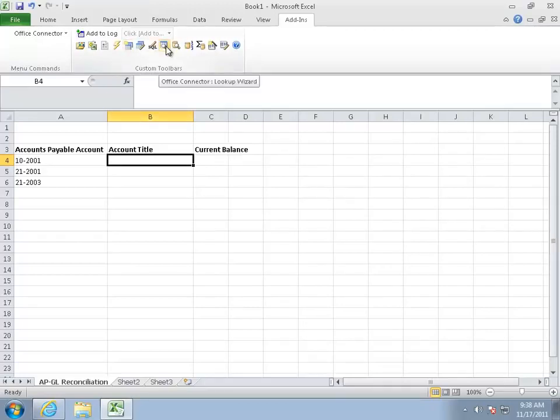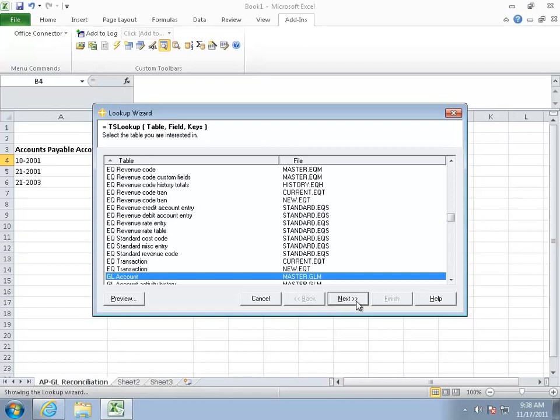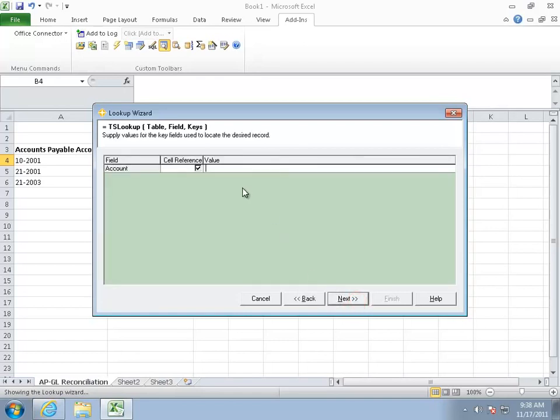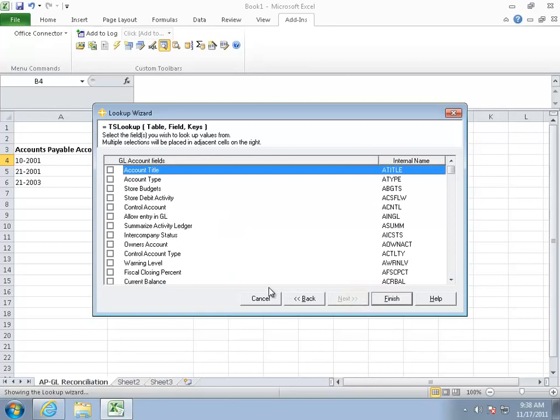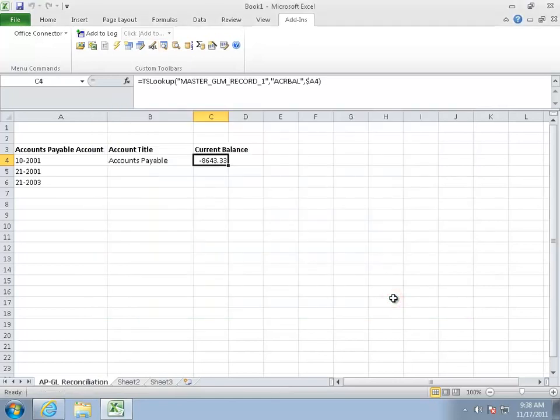So here's the Lookup Wizard toolbar button. I'll give that a click. And we want to look in our main account list, the GL account. And I'll click Next. And the account is going to come from a cell reference in A4. That's where our items are listed. So I'm going to put $A4 so that the row number 4 will increment for each row in the query. And then we want to pull in account title and current balance. And I click Finish to insert the formula.